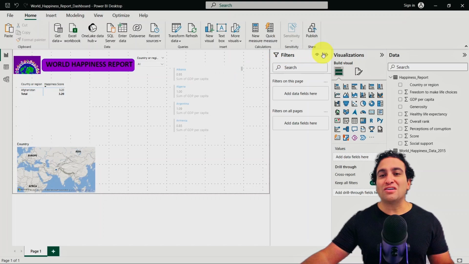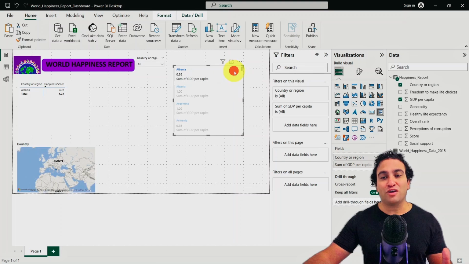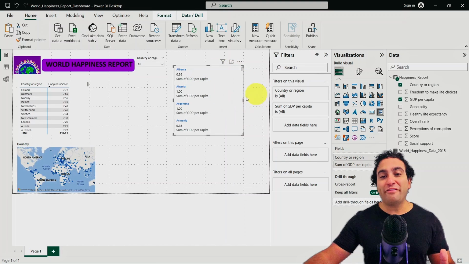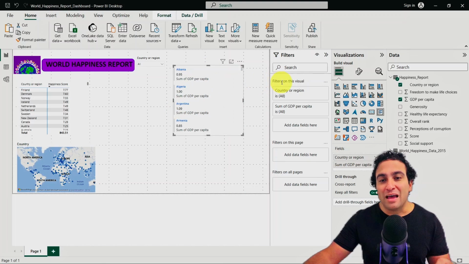And what you see here is the filters pane. Please note that there are several levels of filtering in Power BI. One of them is what we call a filter on a visual. So if you click on it here, for example, you can apply a filter that is only going to be applicable to this visual only. That's what you see here, filter on this visual.